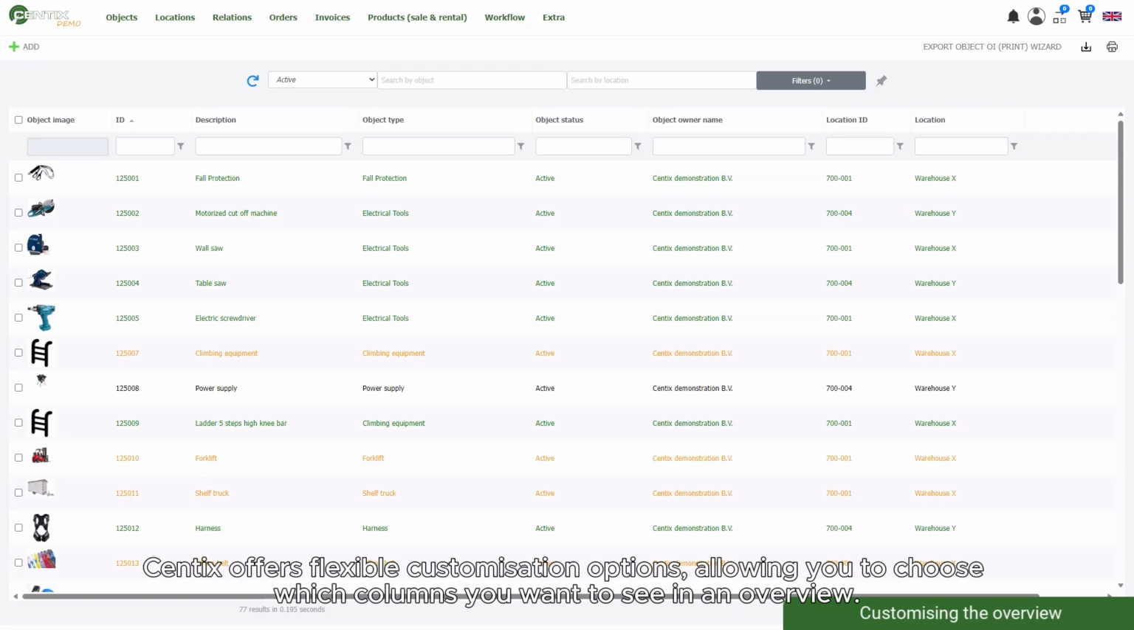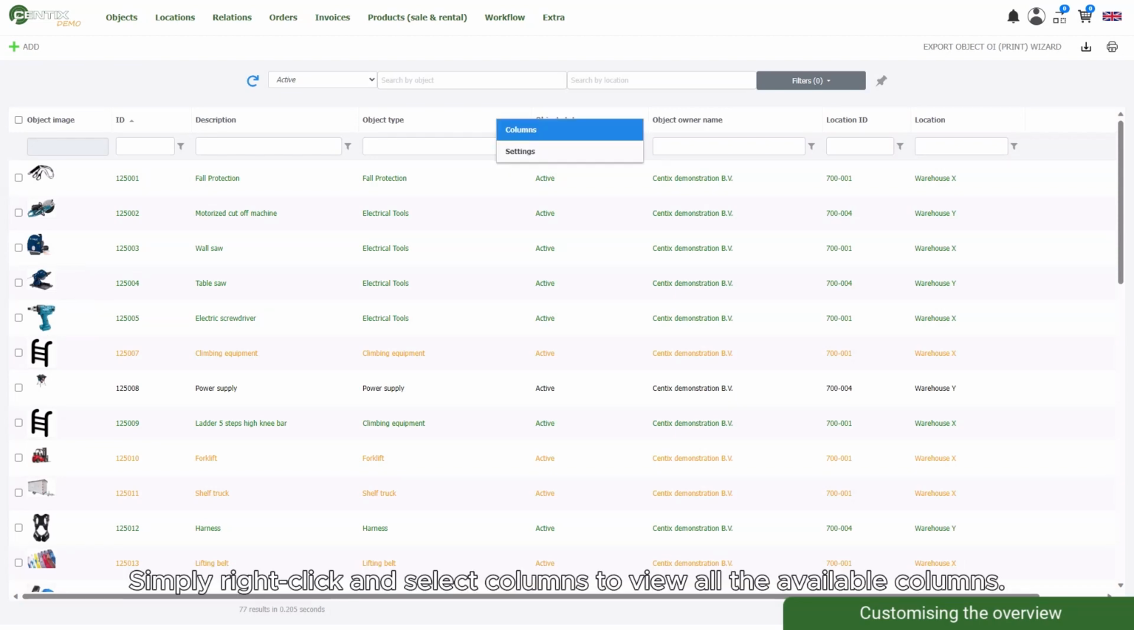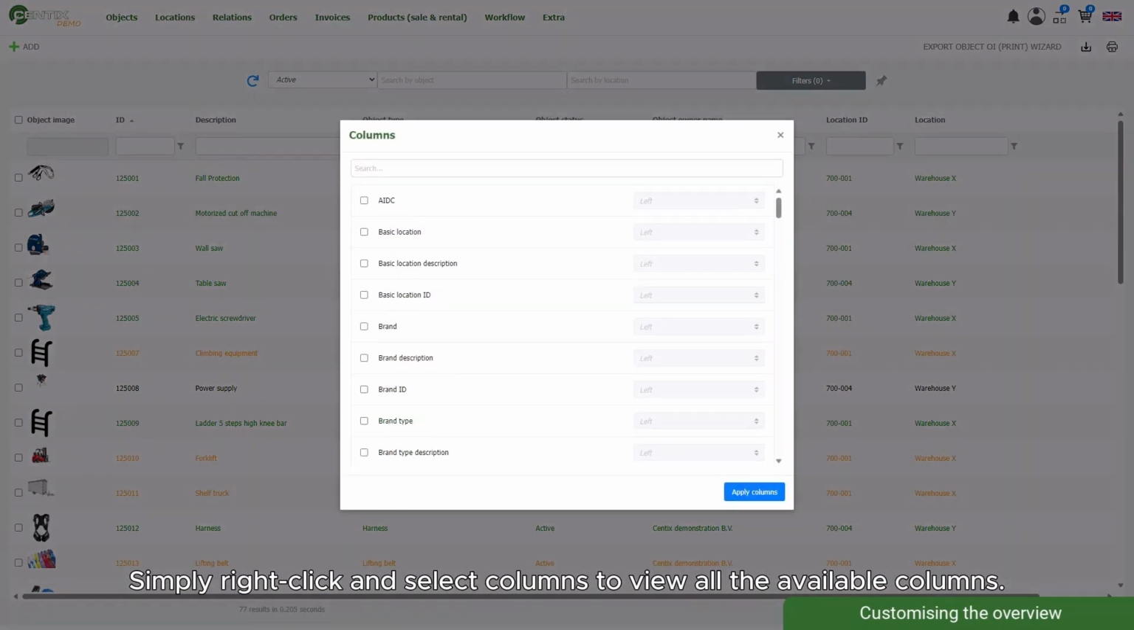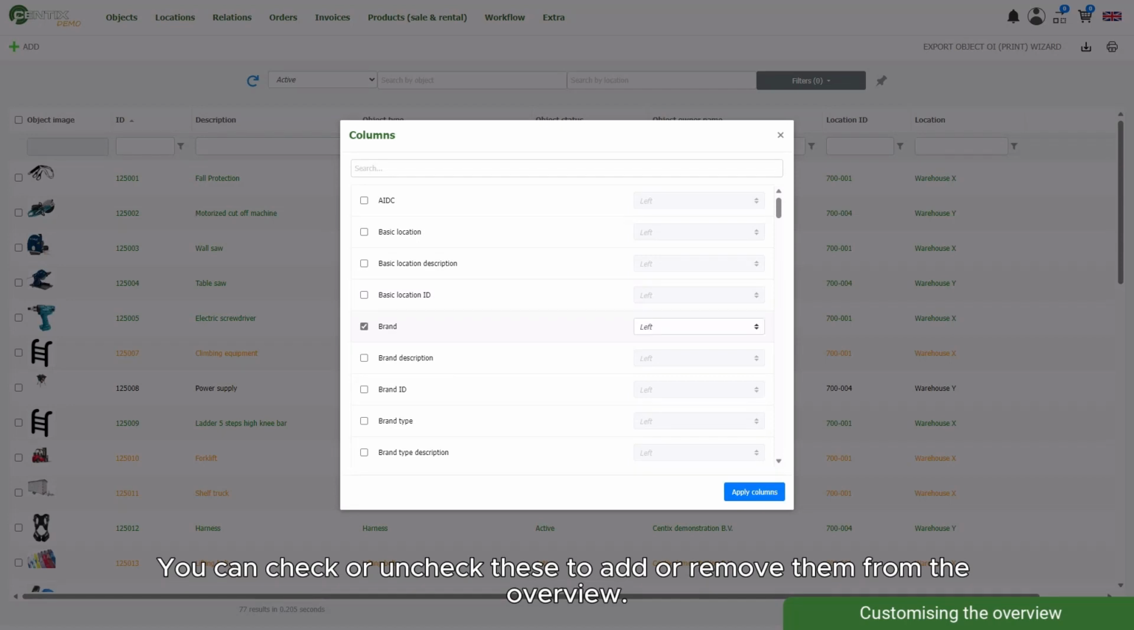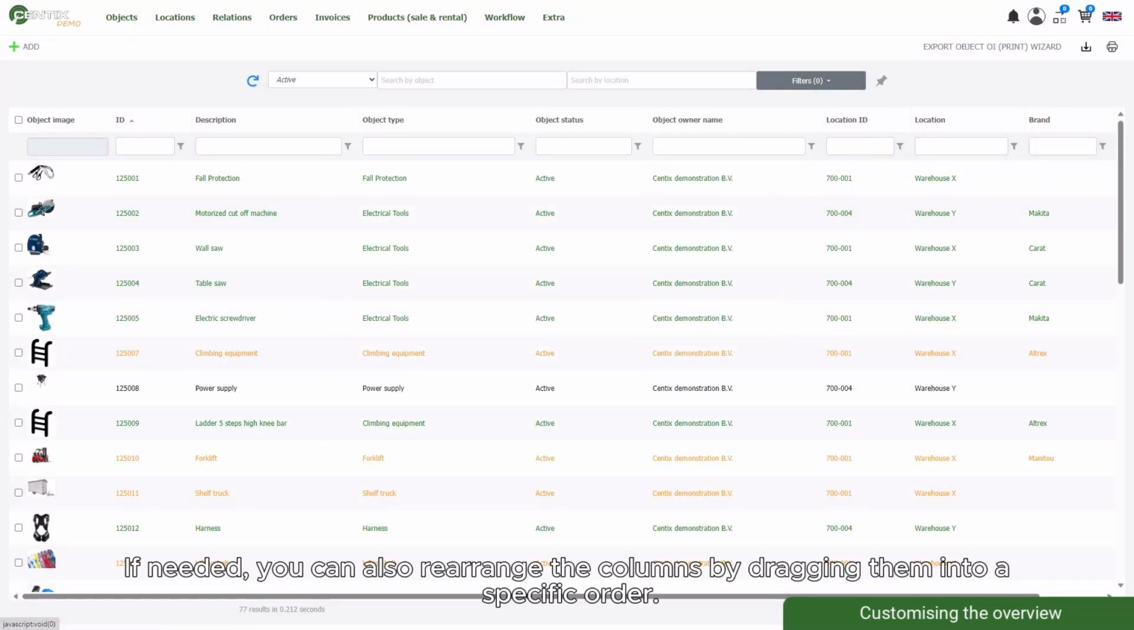Centix offers flexible customization options, allowing you to choose which columns you want to see in an overview. Simply right-click and select Columns to view all the available columns. You can check or uncheck these to add or remove them from the overview. To save the columns, click on Apply Columns. If needed, you can also rearrange the columns by dragging them into a specific order.